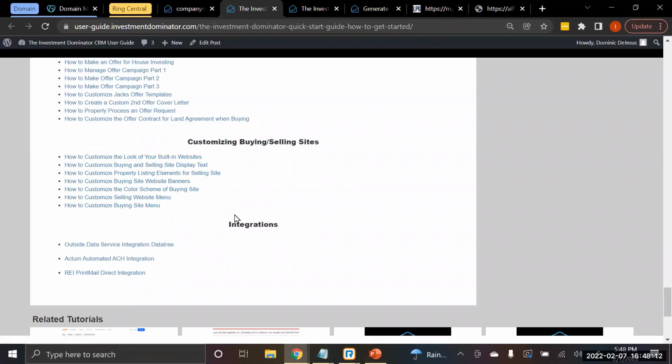Now, last but not least is a more dedicated section for the integrations here. So for example, the one we talked about, the DataTree integration, which is how you can import those records into your Investment Dominator. Actum automated ACH integration, you'll see that there, and that primarily has to deal with active loans. And REI Print Mail direct integration, again, that virtual mail house that we were just describing.